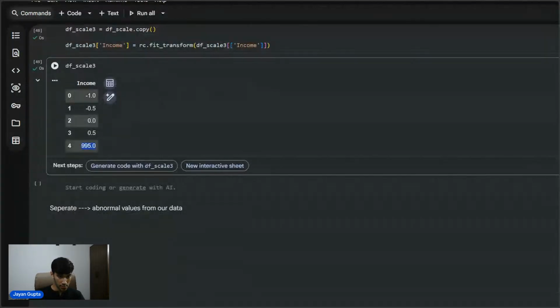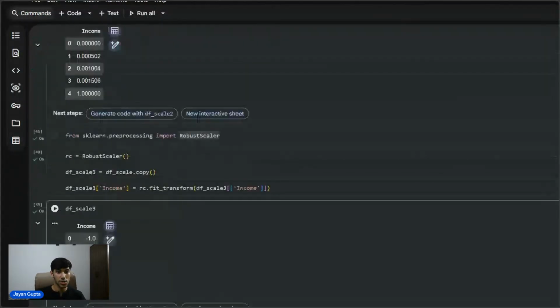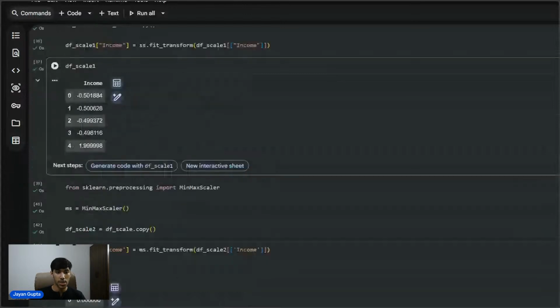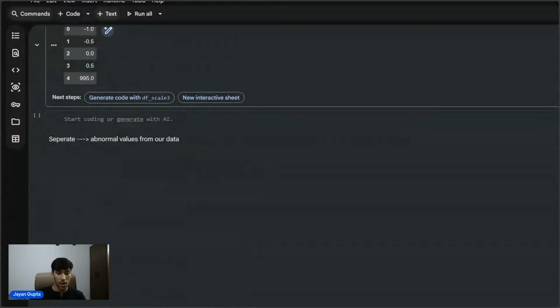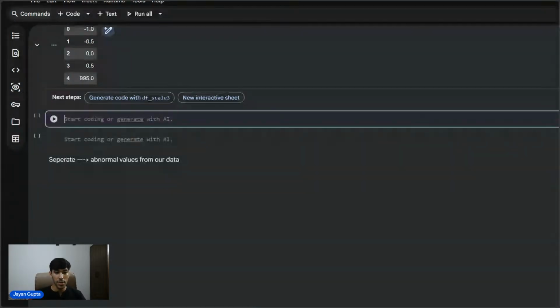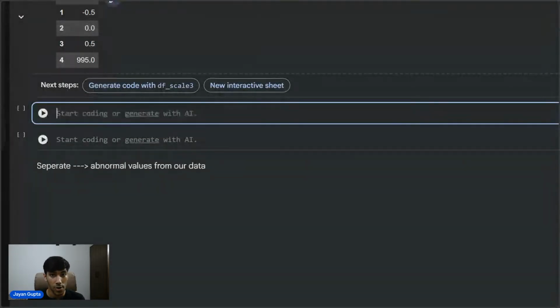So we have standardization, MinMaxScaler and RobustScaler for numerical type of data. Now, what about your other type of data, which is basically your text? What can we do for text?